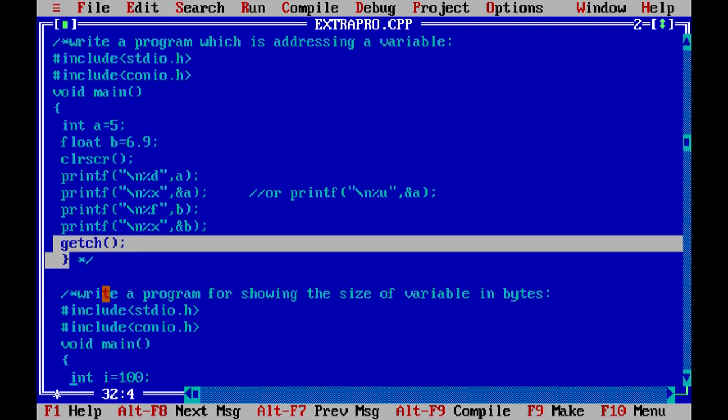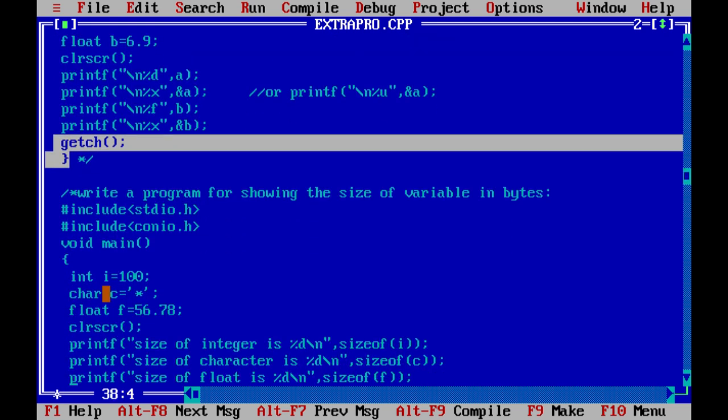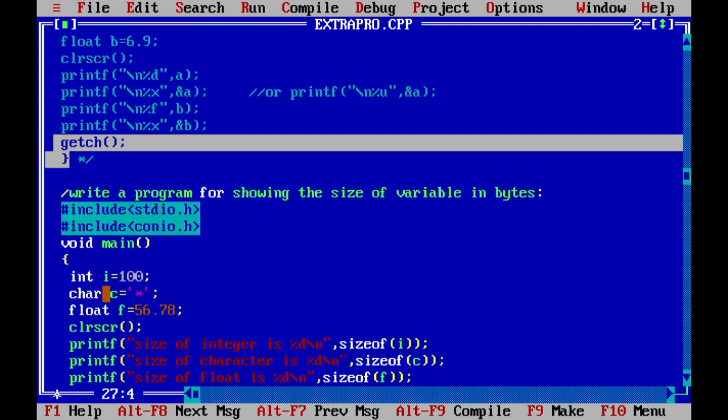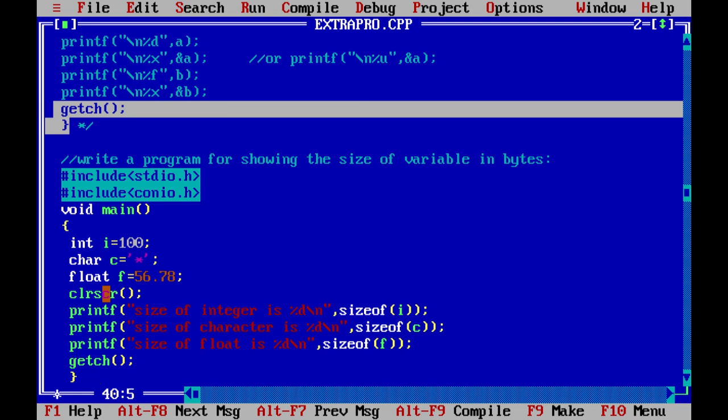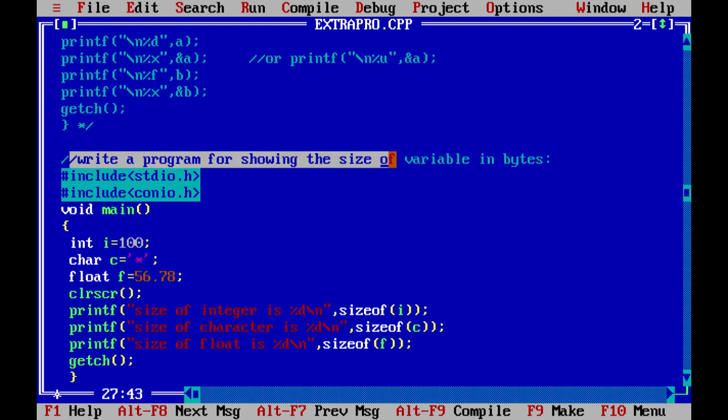These programs are not used anywhere. Okay, and here's our today's last program. As you can see on the screen, this program is all about showing the size of a variable. Now, what is the size of a variable in bytes? I have already represented it in bytes.